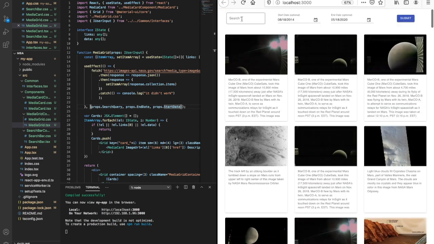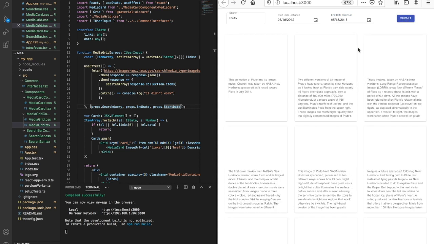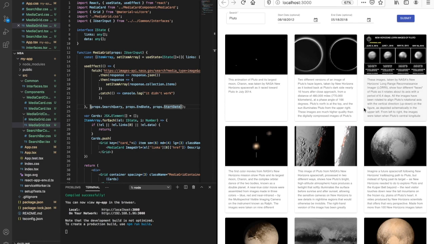Now let's search for something. Let's search for Pluto, and let's set the start date to be 2012 and let's change the end date to be 2018 and let's press search. As you can see, it's working.